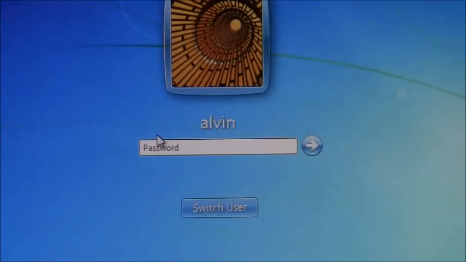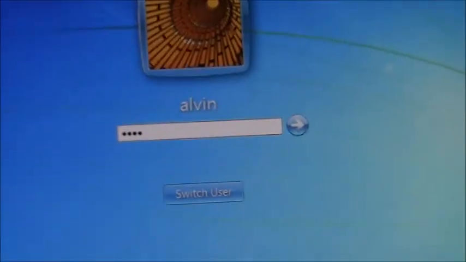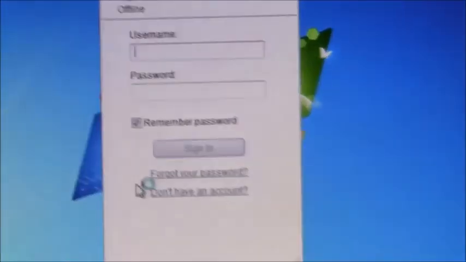And now you got your password, and that's it. That's all. This is how OPS Crack works.